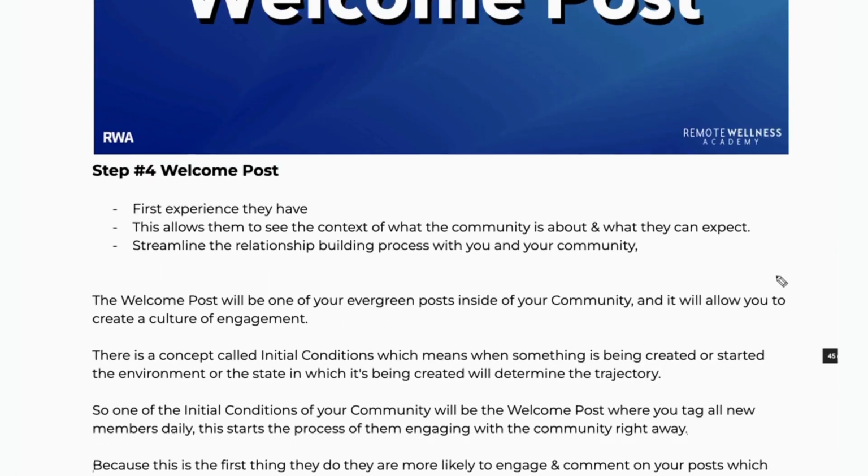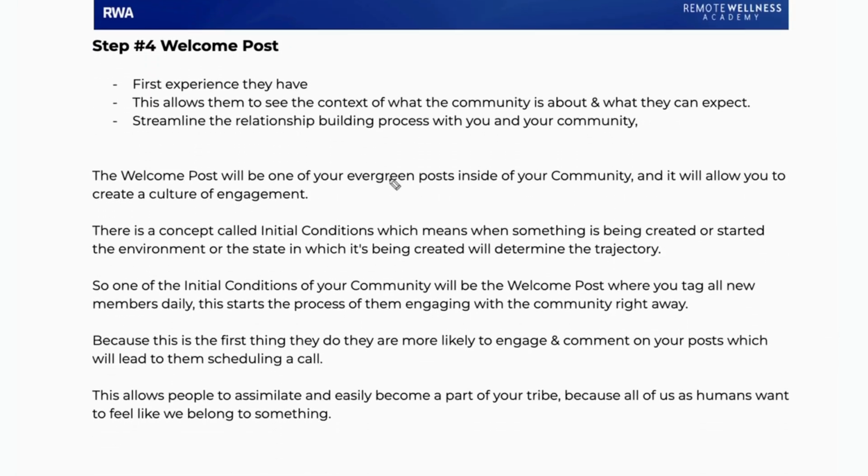Okay. So step number 4 is going to be all about your welcome post. What is your welcome post? Now, your welcome post is going to be the first experience that they have once they get inside of the community. And the welcome post also allows them to see the context of what the community is about and what they can actually expect. And one thing that we have found is it actually streamlines the relationship building process between you and your community. The welcome post will be one of your evergreen posts.